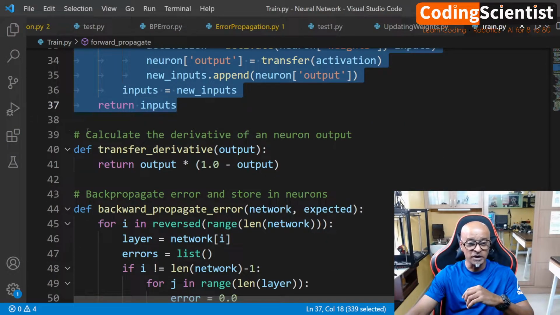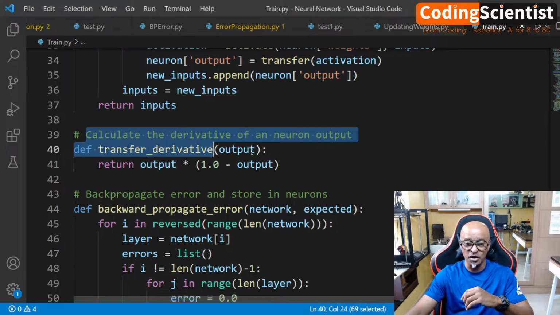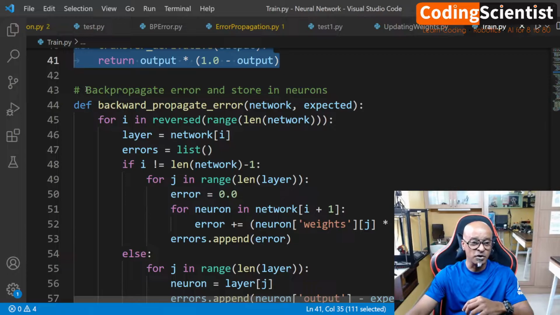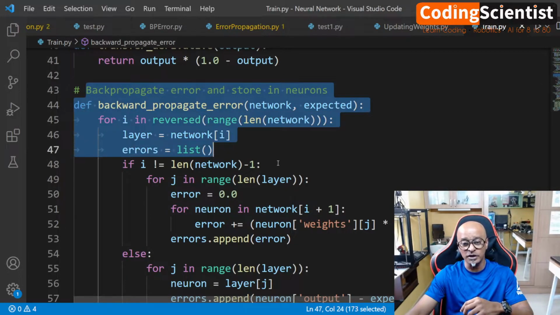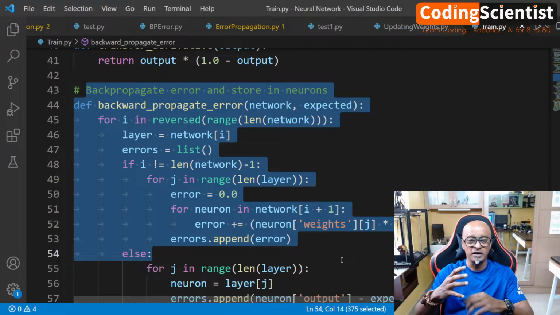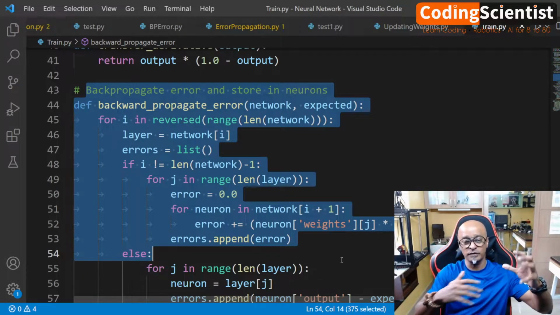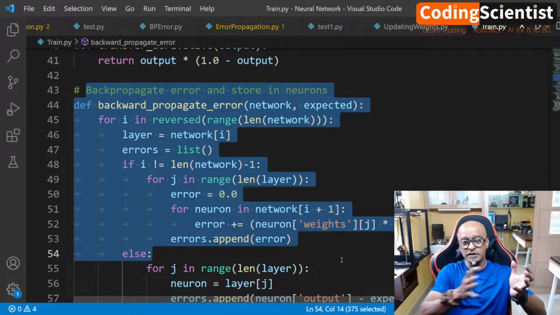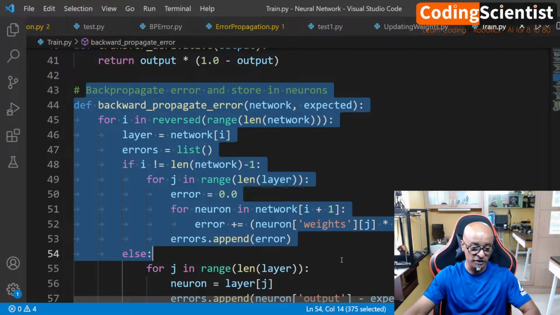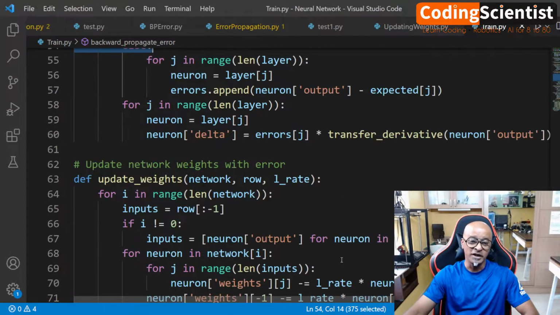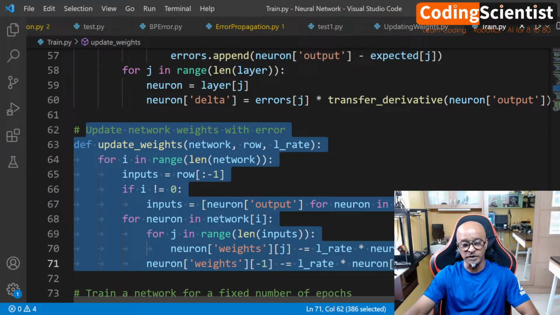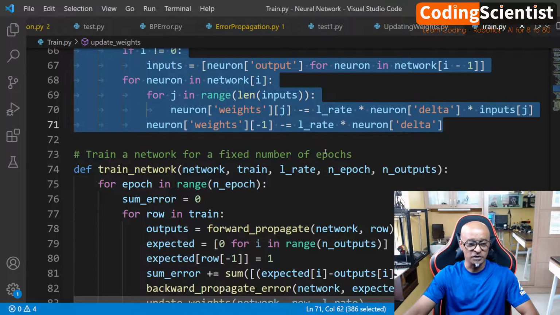And then we are calculating the derivative of the neuron output, which is again a very important piece. And then we are back propagating the error and storing it in the neurons. That means from the output layer, we are getting the errors back into the hidden layer and the input layer. So we are trying to adjust the weights and then send the data back to retrain the system, retrain the artificial neural network, right? So that is this particular section of code. And then we are updating the network weights with the error which you saw in the previous lesson. So that's the overall stuff.